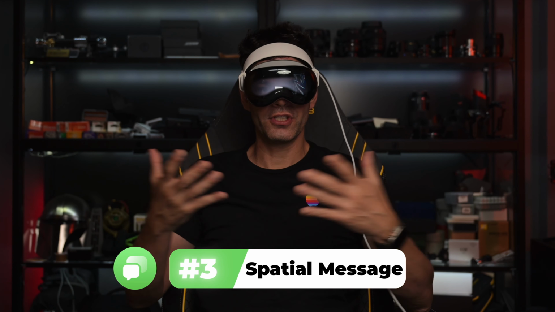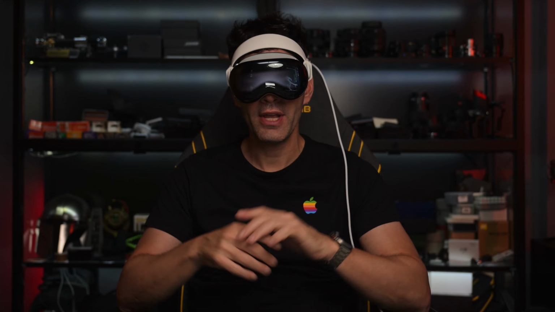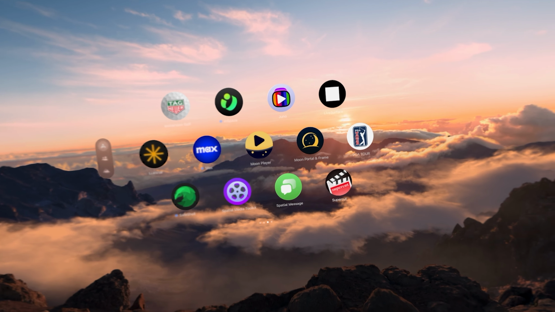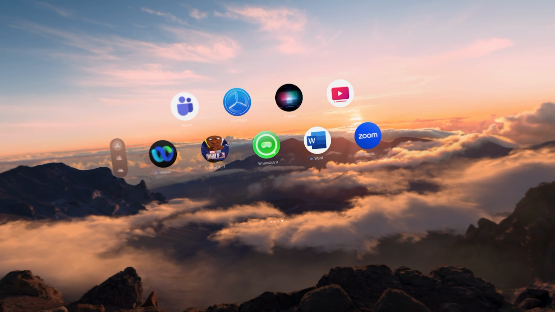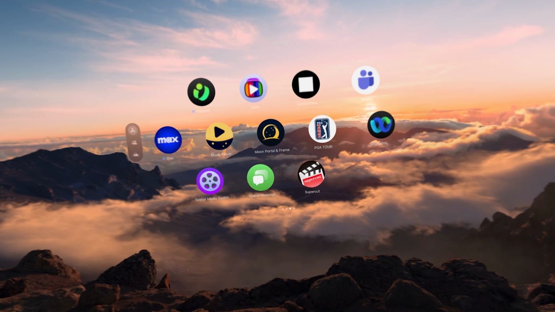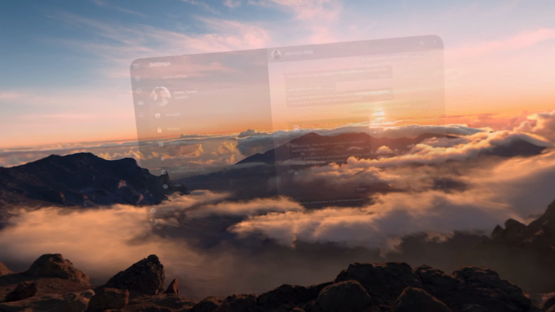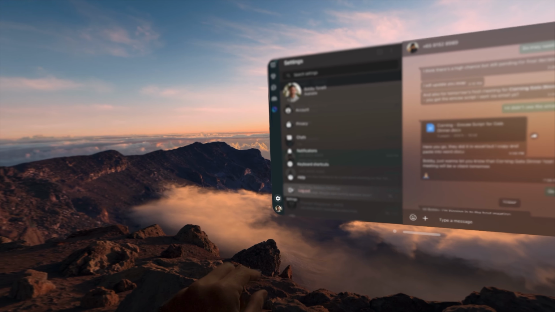Next, let's go into Spatial Message. Now, we use WhatsApp here in Singapore quite a bit, and I think they're using it all over the world now. And this is one of the better ones out there. I actually paid for WhatsApp VR, but it doesn't seem to be as good as Spatial Message just in terms of the messages that you can get out of this, everything else.